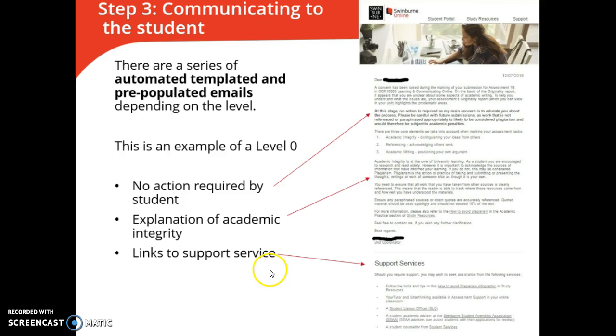And here's an example of a level 0 email. So it has the student's name and the date. It explains that there's no action required by the student, just that in that particular unit, plagiarism was potentially detected. Some information about academic integrity and the importance of referencing and their academic practice. It also provides some links to some support services.